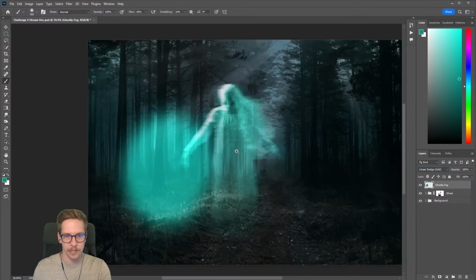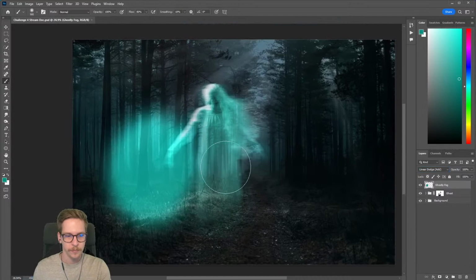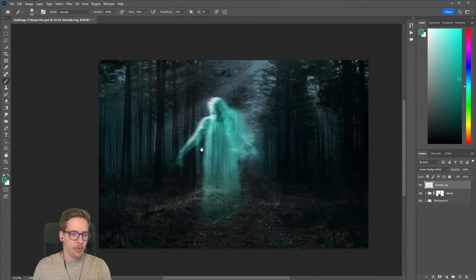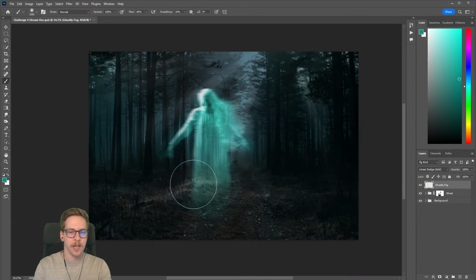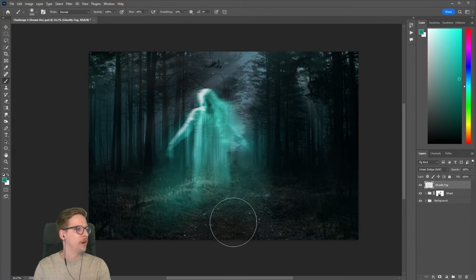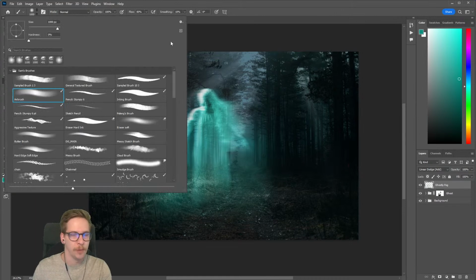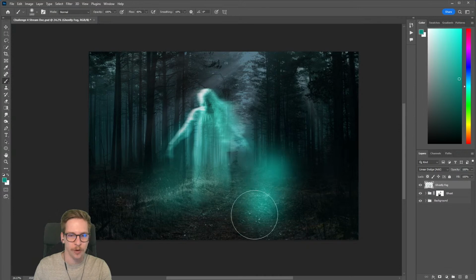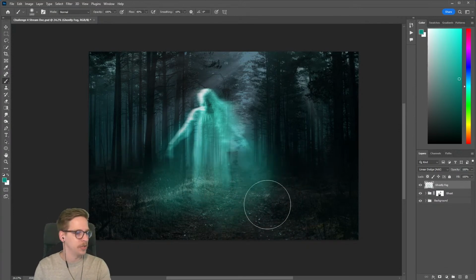Let me see if I can delete this here. There we go. Just select all and then press delete. You can use a soft round brush and just airbrush this ghostly aura. This is just the default Photoshop soft round brush. If you're using a mouse, try taking the flow down to like 10%, 15%, and just clicking around. Mine's a lot more harsh because I'm using a tablet, but you can just paint in this ghostly aura.